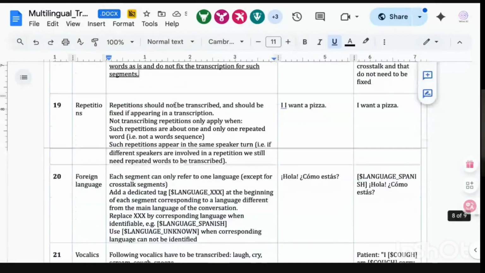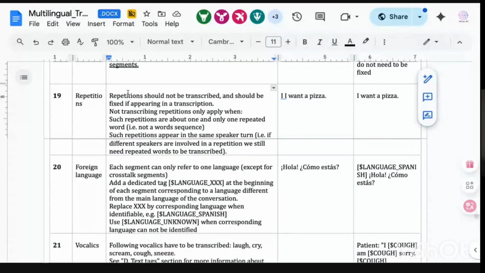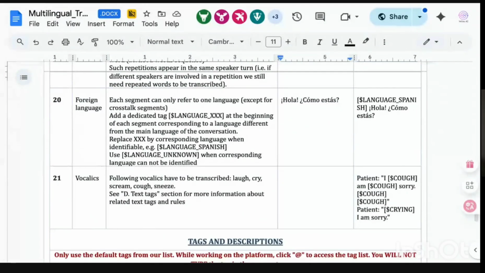Okay. Repetition should not be transcribed. This is a really clear example. Okay, foreign language.